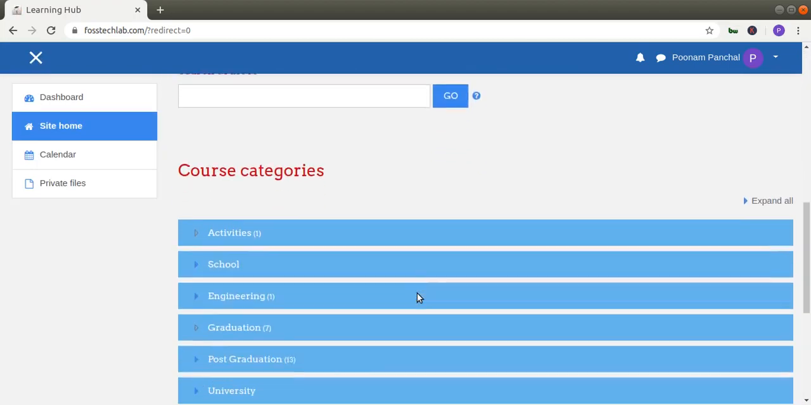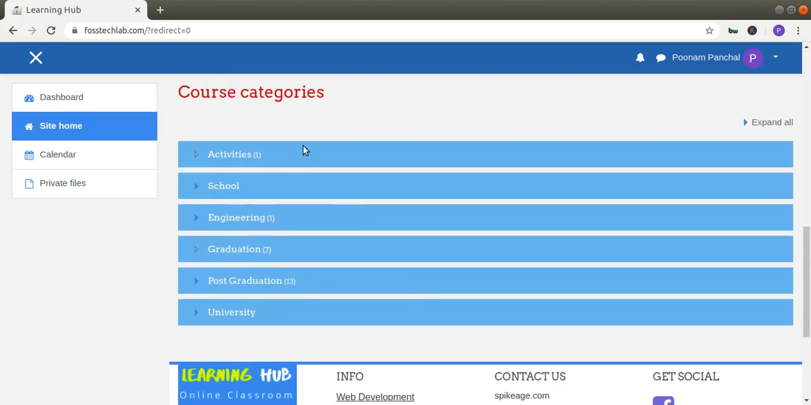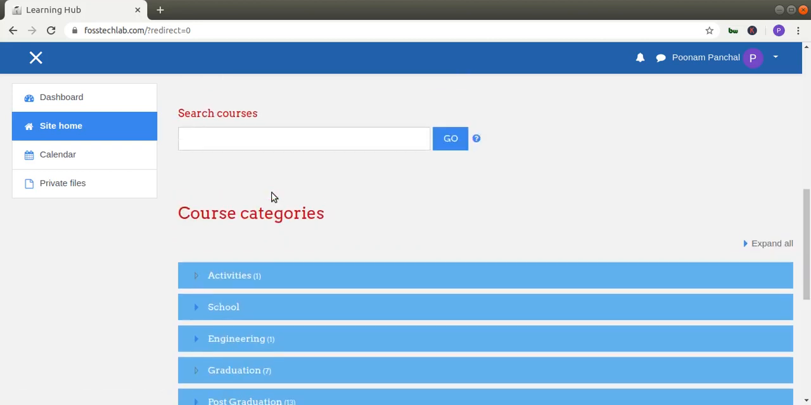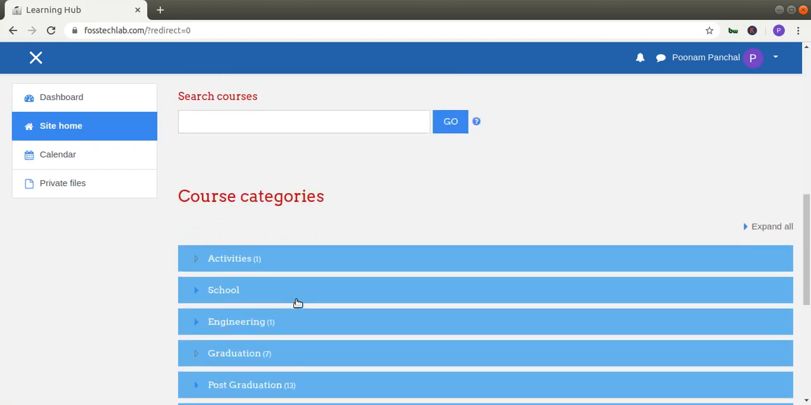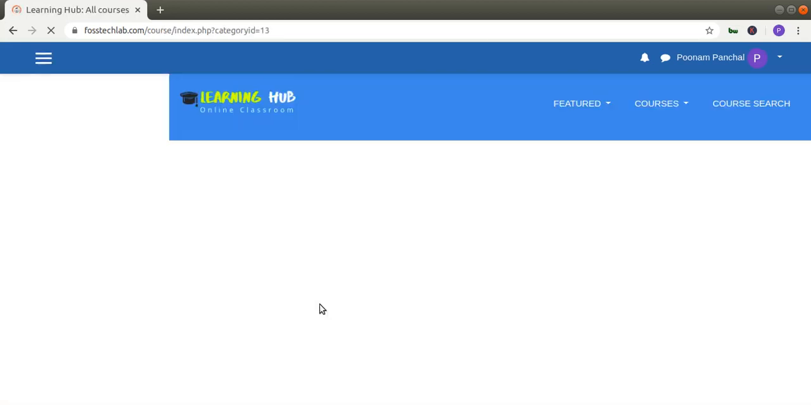Here I have search courses, or I can also go through the categories. I can search the category if I know it, or I could directly go to the course. Like, I wanted to enroll in a school. I'm a school student and I wanted to enroll in that school. I will click on the school.